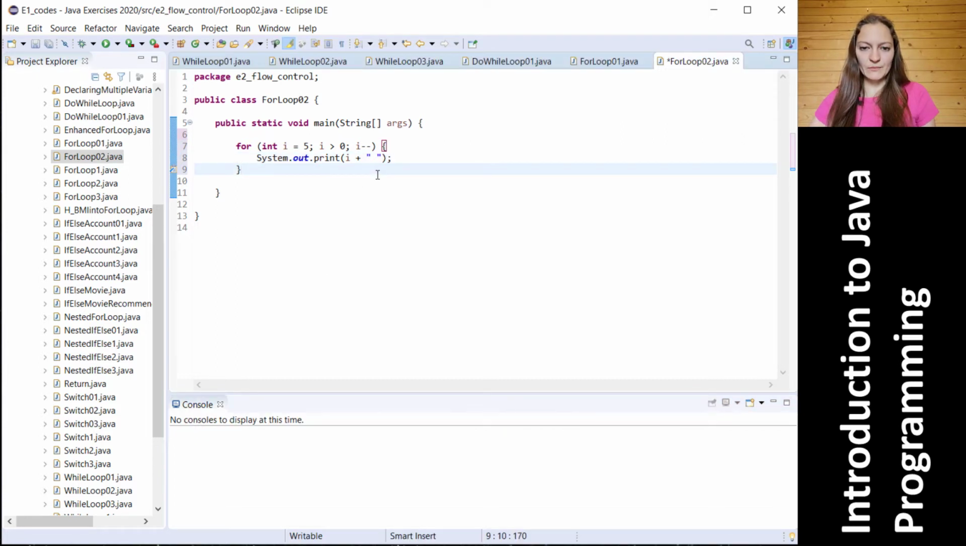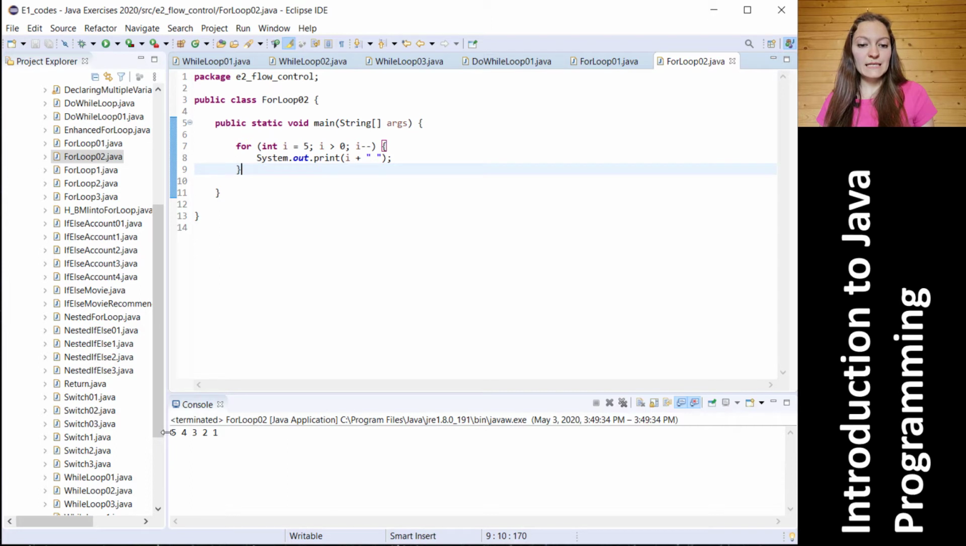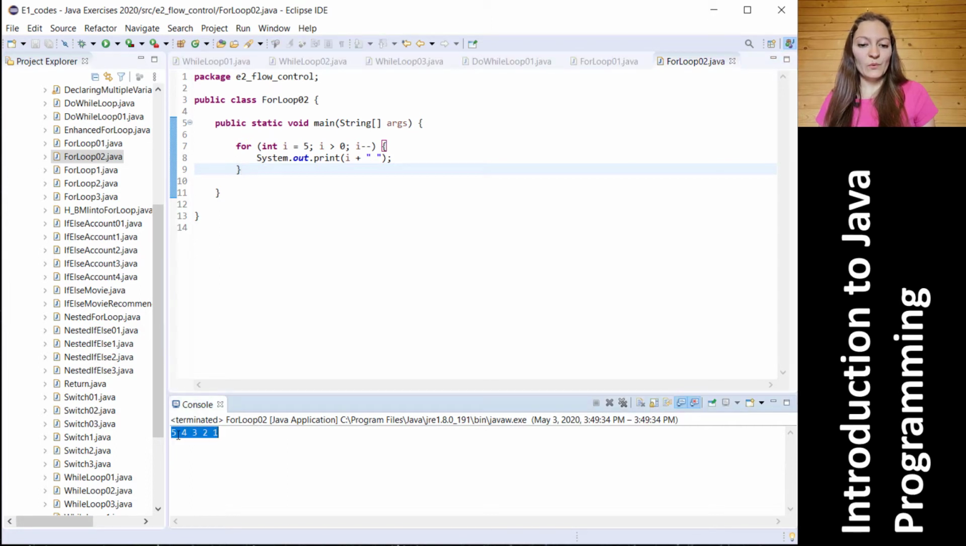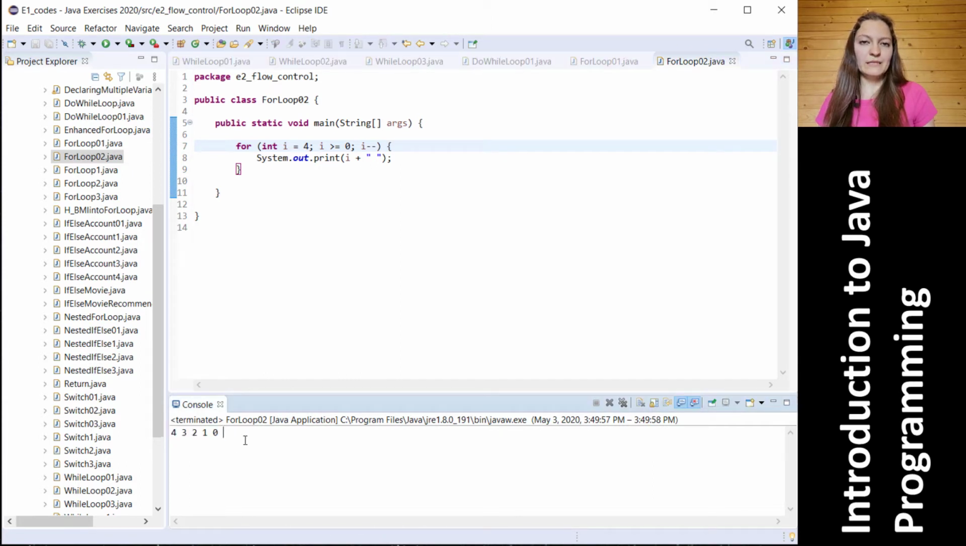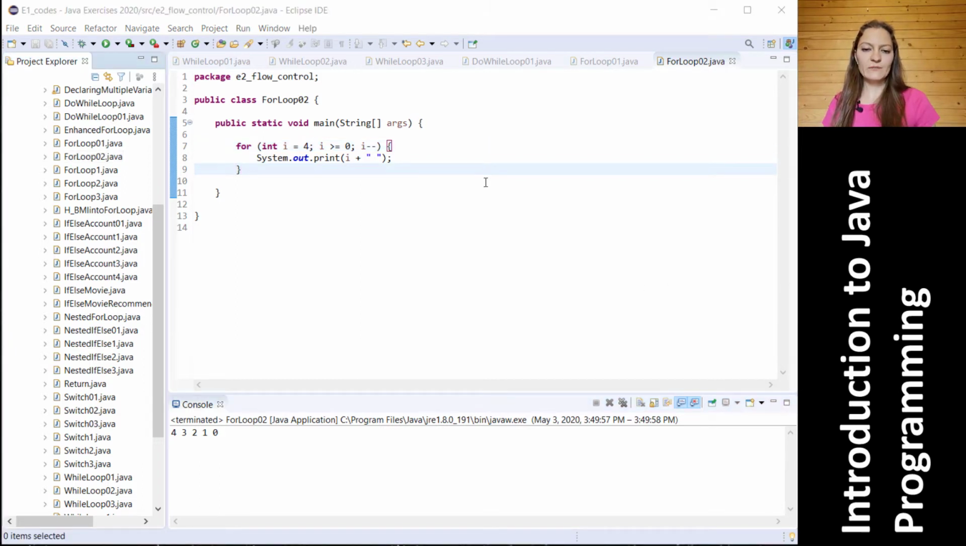When we execute these lines, we see that the numbers are different. We are starting with 5 and printing till 1. And here we need to correct. So we put 4 and greater than or equal to 0. And now we have our desired values printed in reverse order. This is a very simple example. Let us come to some more interesting ones.